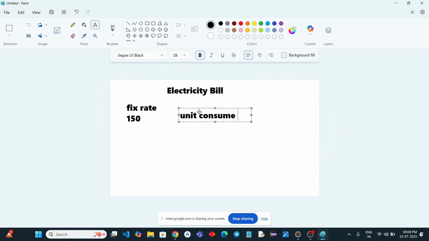Until and unless you understand the things, you can't write the code. So first, understand. Simply, we are trying to simulate an electricity bill. The first thing in the electricity bill is that every meter has one fixed rate. Suppose there is a client one, client one means a customer.